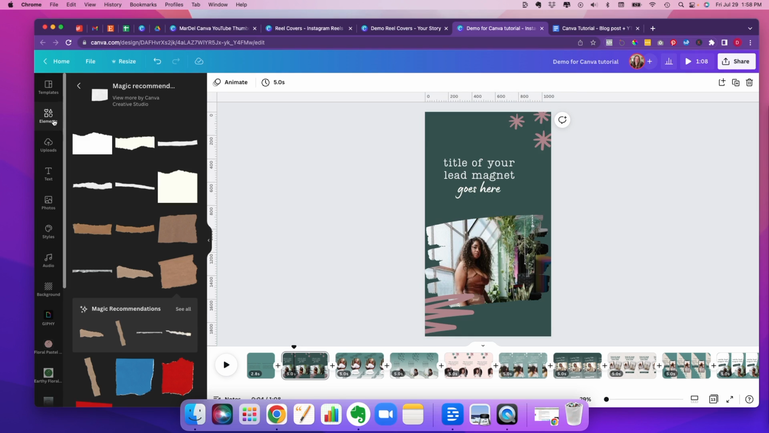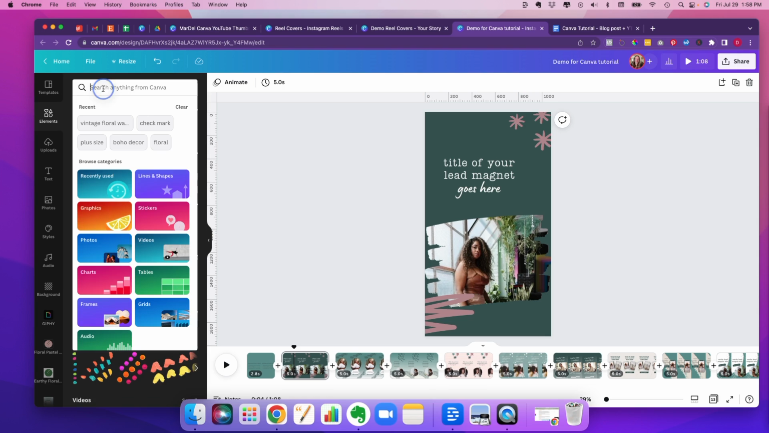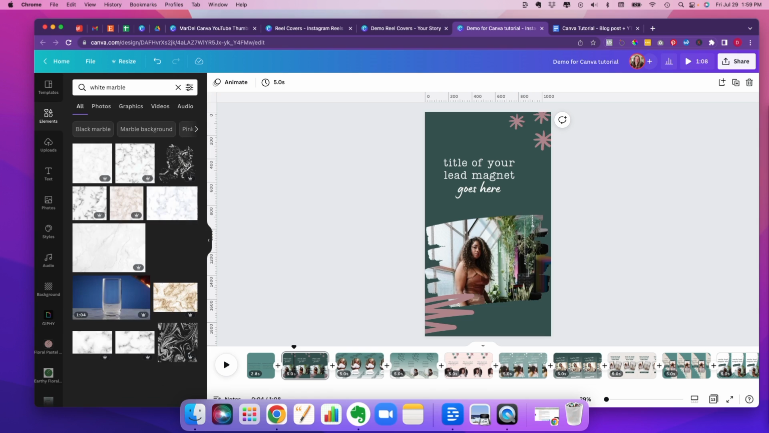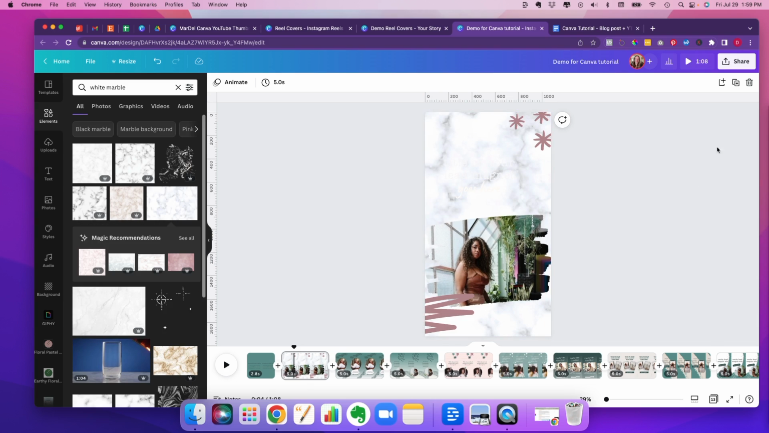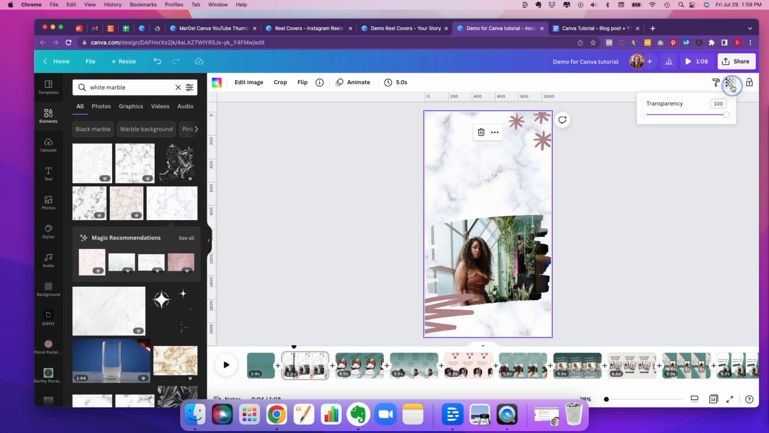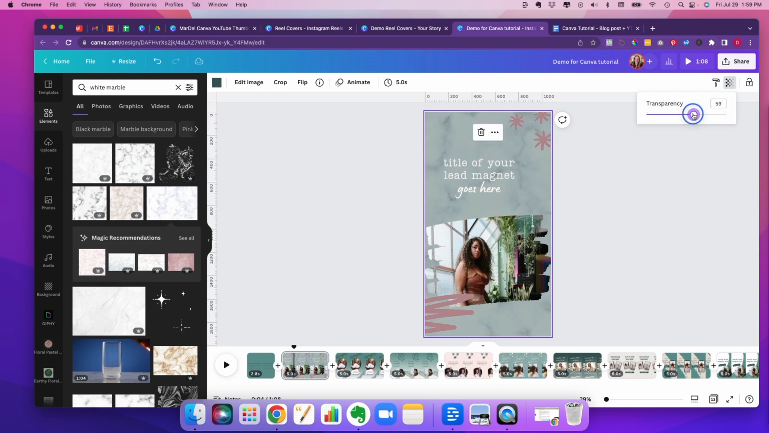One thing I like to do sometimes for a background is to look for something like white marble. Here's a free one, and you can pull it in like that and then select it and make the transparency so it's still my brand color and you can read my white text, but it's got a little bit of texture. You can't really tell it's marble that much, but it's not just a plain color that way.